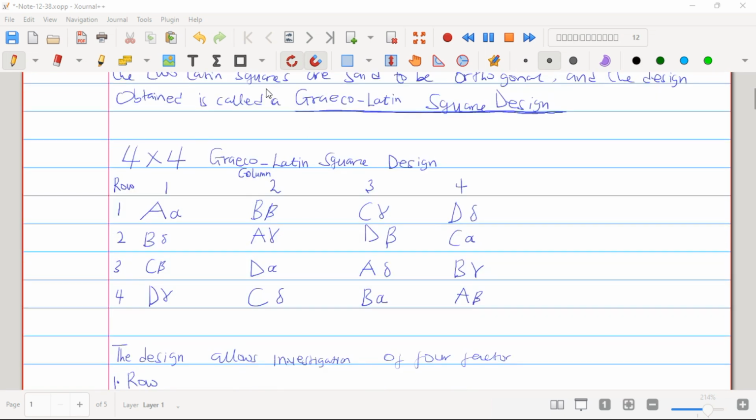For example, if you have a 4 by 4 Greco-Latin square design, this is how it will be. As I was explaining, you see that we have a Latin letter here and a Greek letter here. So always the Latin letter and the Greek letter are written together, right? And you can see that the A and the alpha appear just once in row one, and just once in column one. That is what is going to happen in all the treatments. If you see any letter, a Greek letter or a Latin letter, appearing twice in this design, then this design is not a Greco-Latin square design.